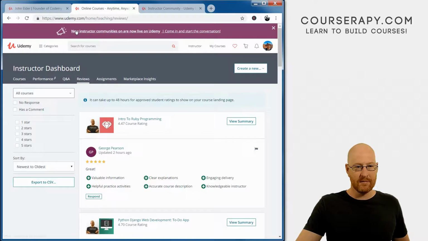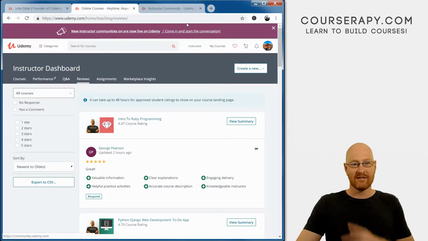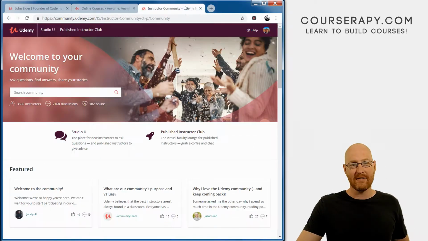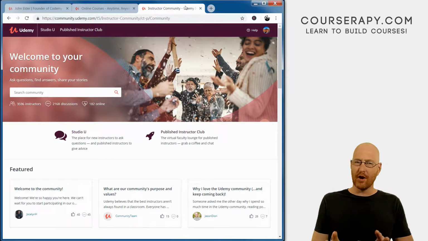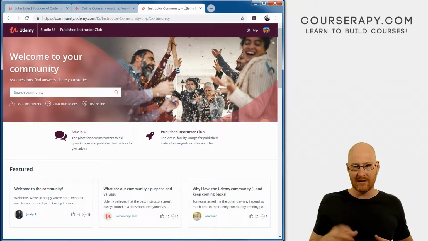And the first time you log in, right now they've got this link at the top of every page in the instructor dashboard saying come check it out. You can click on that and it'll log you right in. I don't think you have to do anything. The first time you log in, it'll ask what you want your username to be. And that's the username that shows up on all your posts, so you can set that if you want.